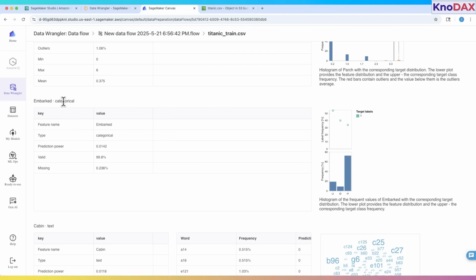It's a categorical feature that shows the port where a passenger boarded. The data is 99.8% valid, with just 0.24% missing values. The prediction power is 0.0142, which is very low.